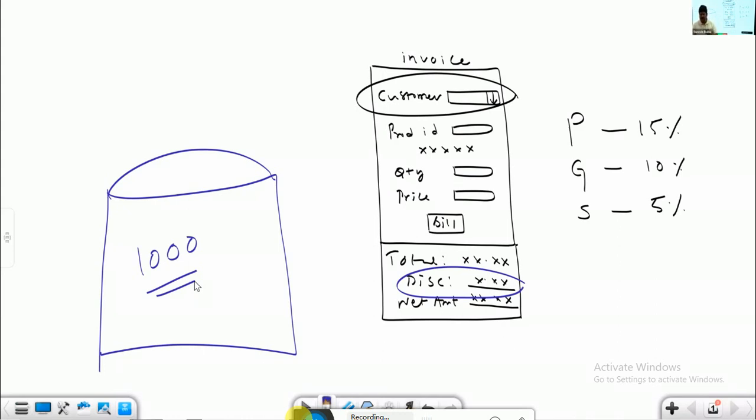Now, we pick one customer belonging to the platinum group. We pick one customer belonging to the second group, gold group. We pick one customer belonging to the silver group. We pick one customer belonging to a group not belonging to any one of these types.